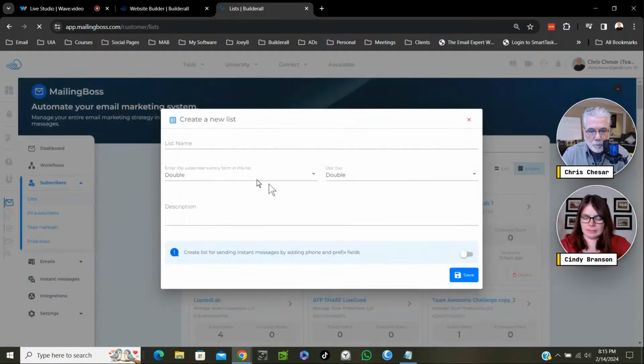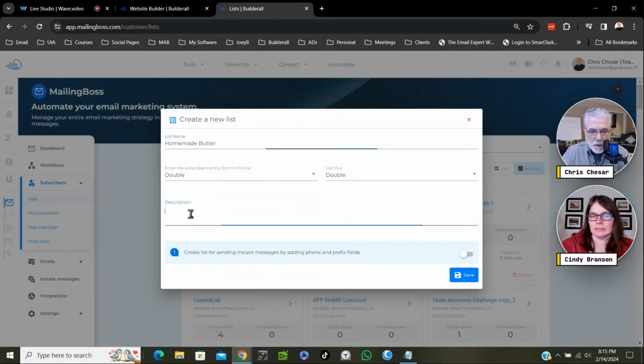It's coming up. All right, so what I always like to do is name my email list, my opt-in form, the same as the website. It's going to make it a lot easier for me to find later down the road. So I'm just going to call it Homemade Butter. What I can do is copy that and put it in the description for now.